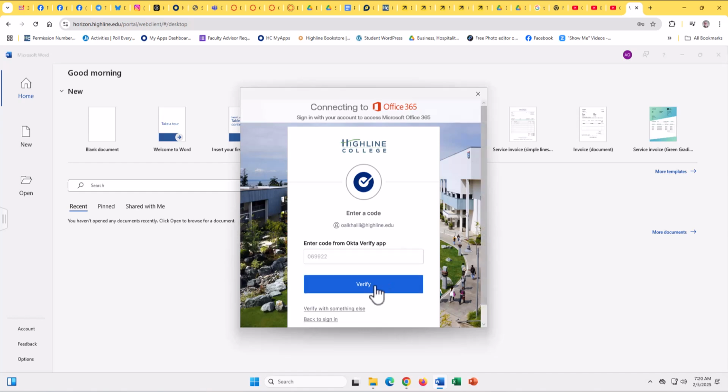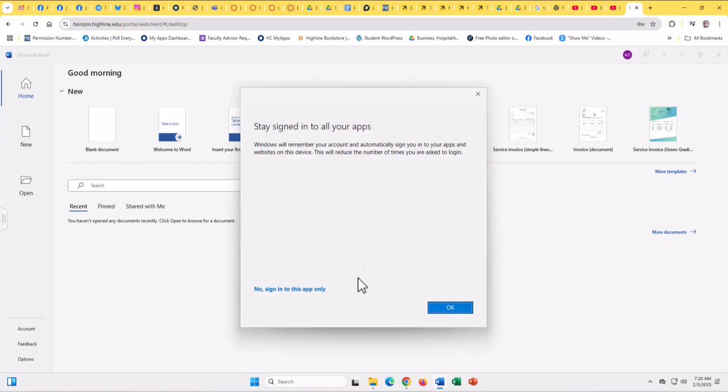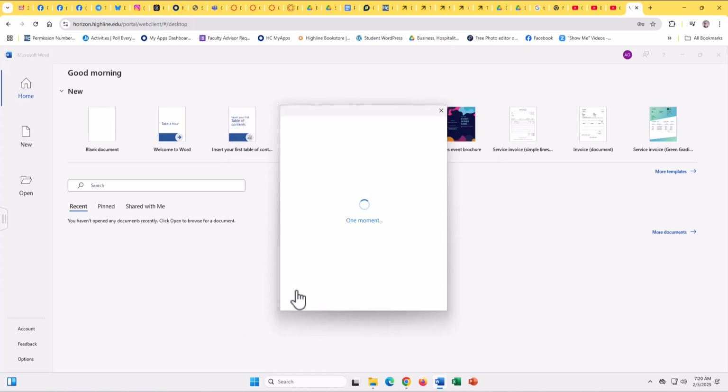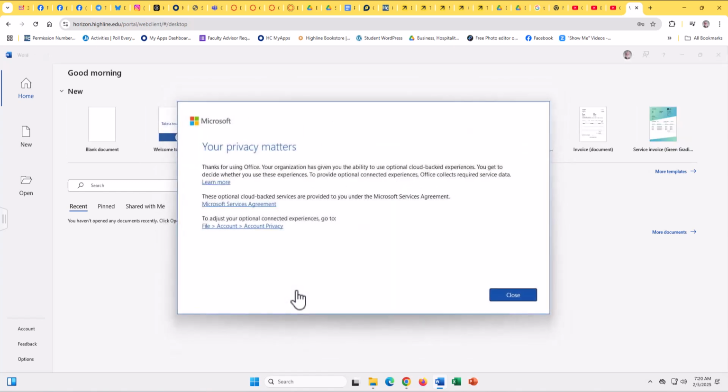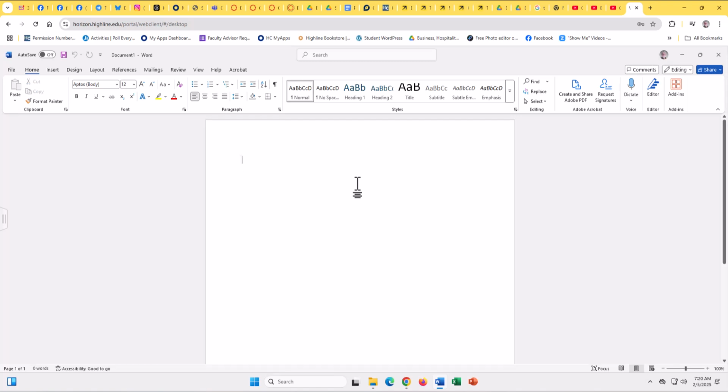Then verify. When it comes to this point, please click no, sign in to the app only. This is actually for mobile devices. Now I fully have access to my Google Drive and can save my work there. It's like a USB drive.